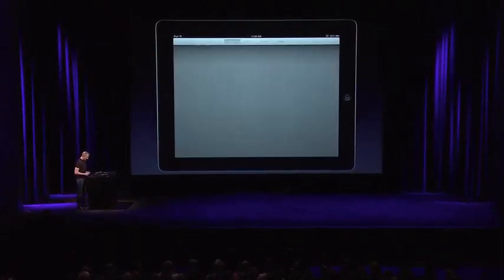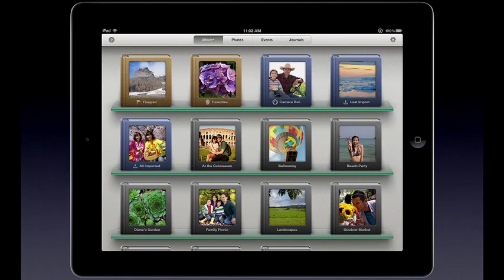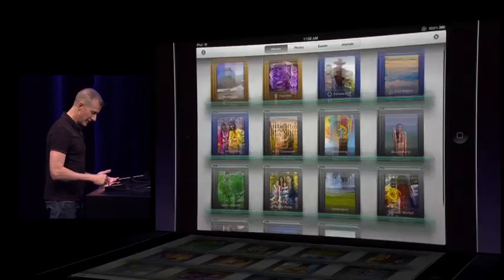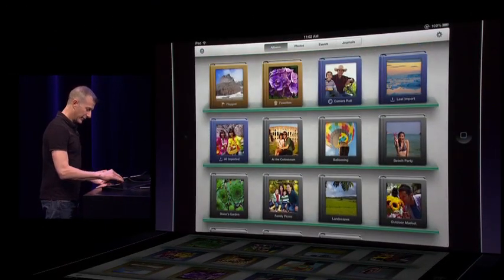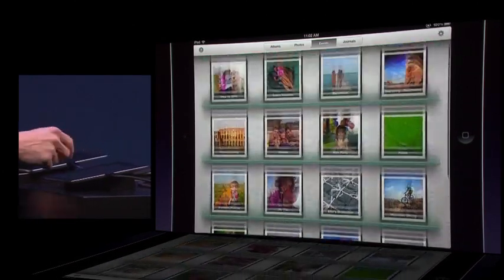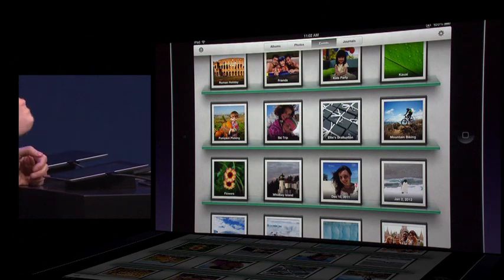We'll launch the application, and we start out with these beautiful shelves that show you all the photos that are on your device. We've got your albums. We can switch over, take a look at your events. You get to see all the photos that you have here. If we tap on one, we can take a look.